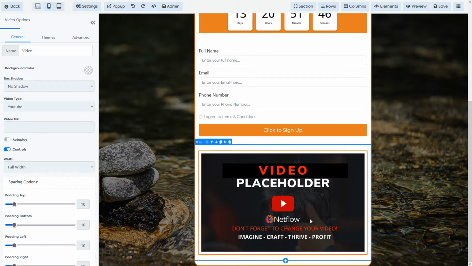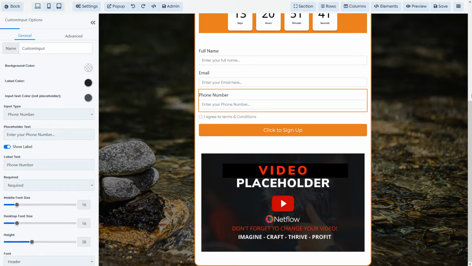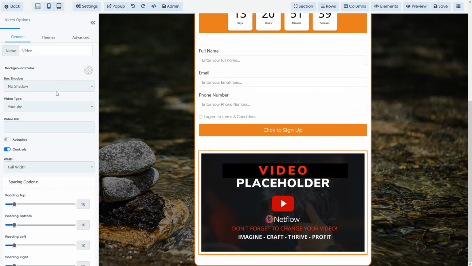I can add a video here. And as you can see, we now have a video placeholder. This video placeholder looks a bit bare. I'm going to add a border.